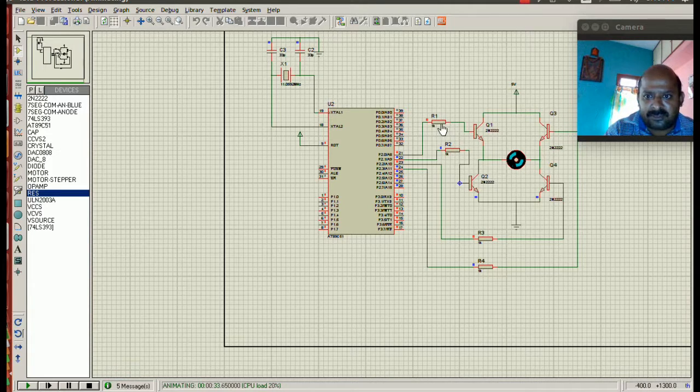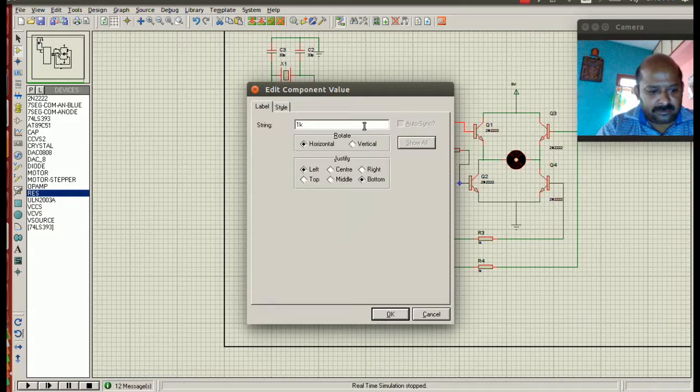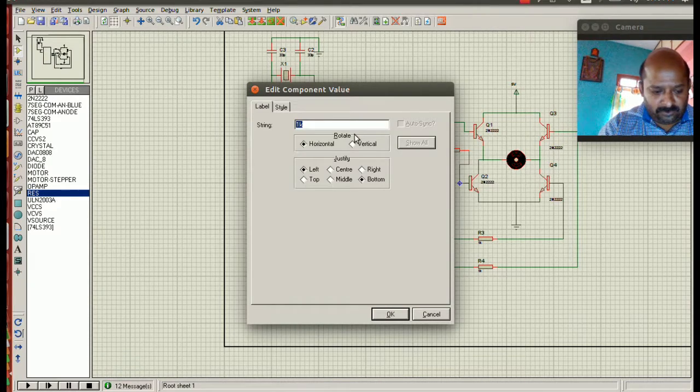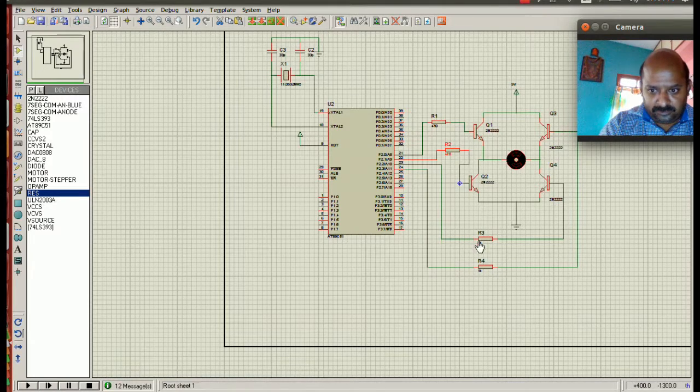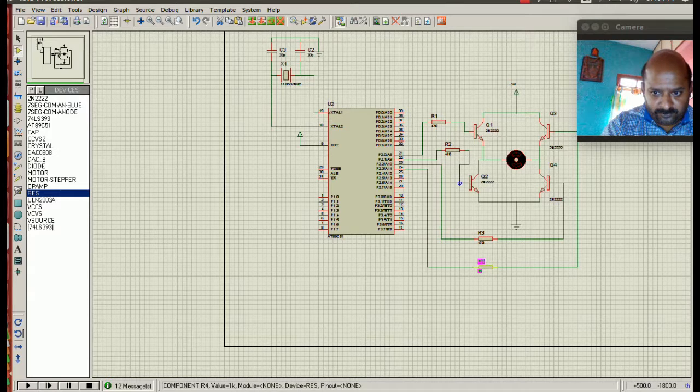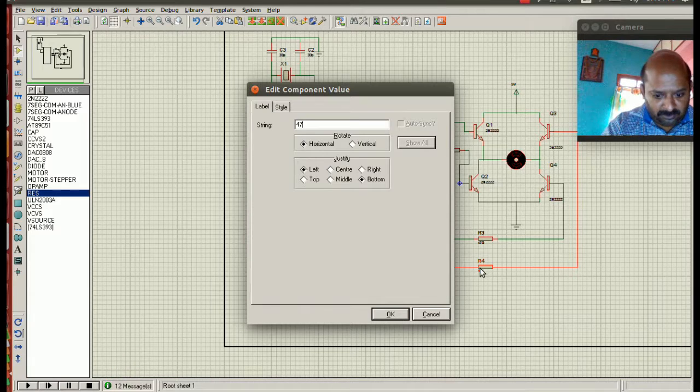Okay, so if I want to change this, let me change the value of this to a lesser value. Let me change it to 330 ohms or 470 ohms, 470 ohms. And this also to 470 ohms, and this value is 470 ohms, and this value also to 470 ohms.